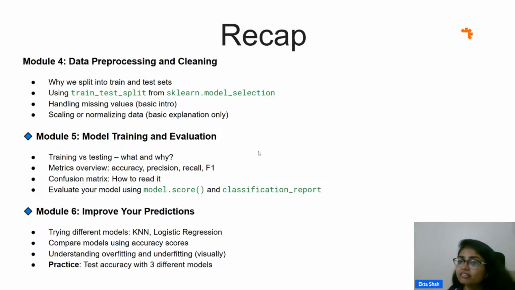Then what did we see? We saw how to train the model and how to evaluate them. So we spoke about different metrics and we spoke about something called a confusion matrix, right?